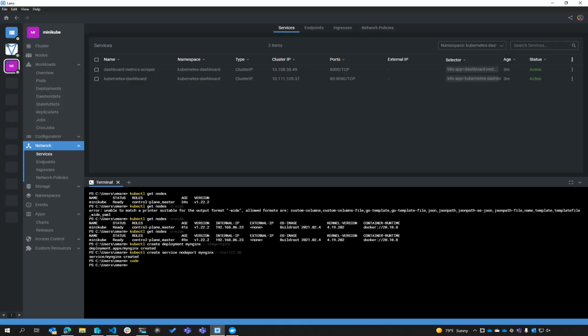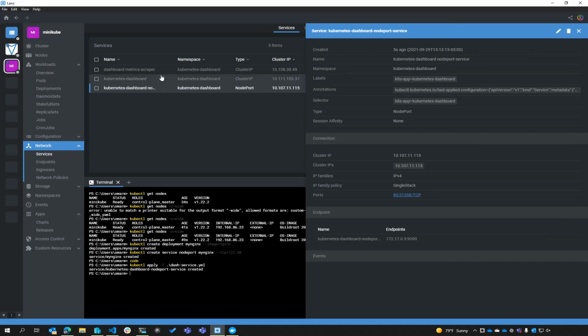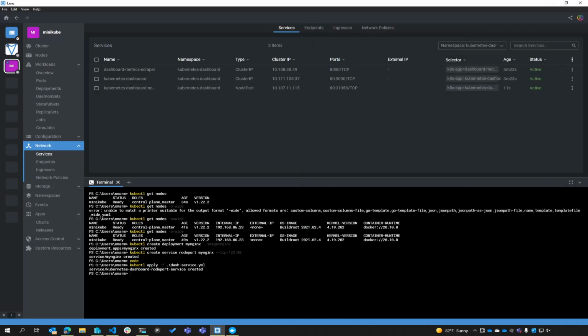Let's go in and let's say kubectl create, well, apply dash service. Okay, so we've now got a Kubernetes dashboard node port service. So let's copy the name of that. The port's displayed for me right in front of me there, but let's test minikube anyway. Minikube service URL for the name of that service.